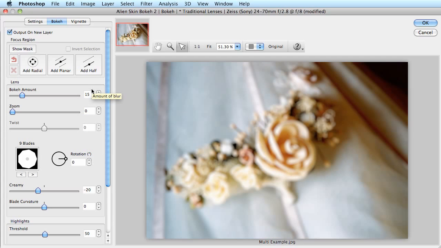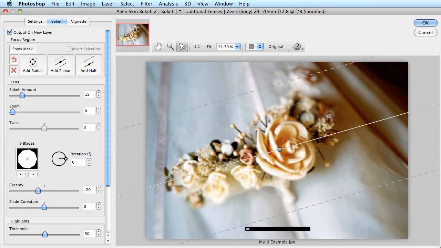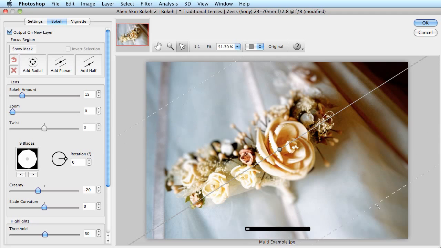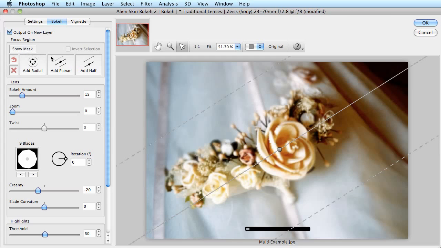I want to talk a little bit about how these things work. If I make a planar, you can see the sweet spot controls in the middle. It has a solid line noting the focus line and feathering lines as the dotted. I'm going to press this button to turn the focus mask on. The mask shows where the blur effect will be on your photo. Where the mask is white, it will be focused. Where the mask is black, it's blurry. Just like masking in Photoshop.